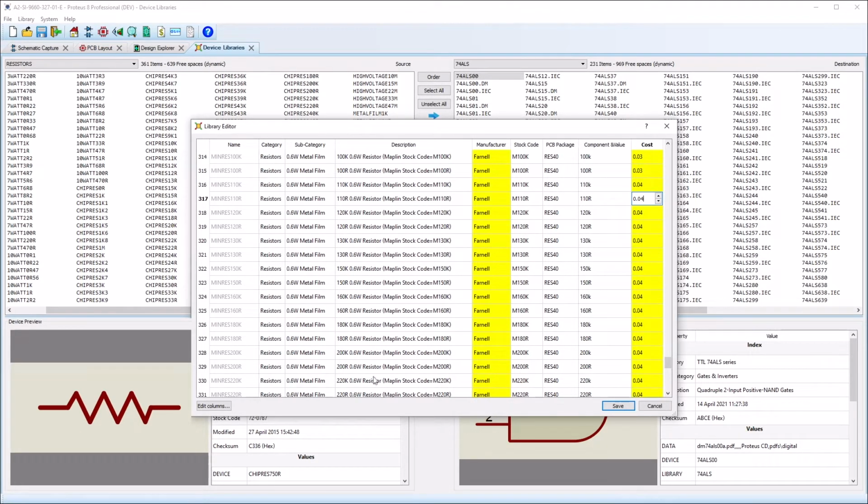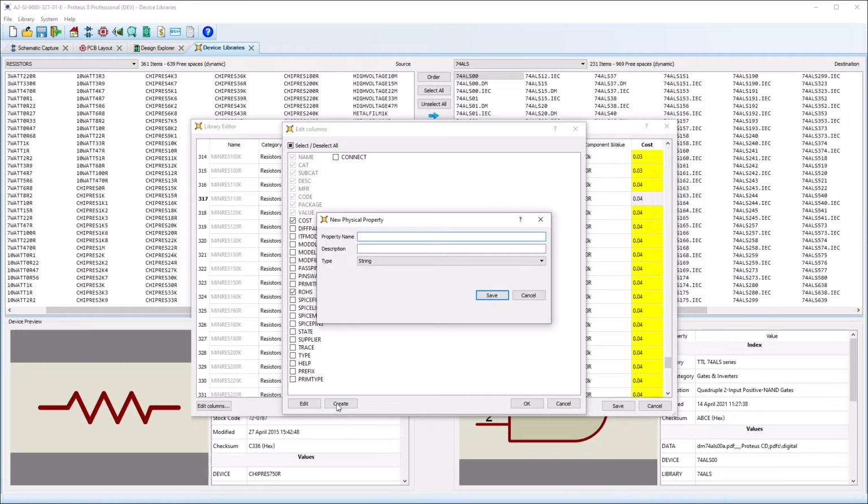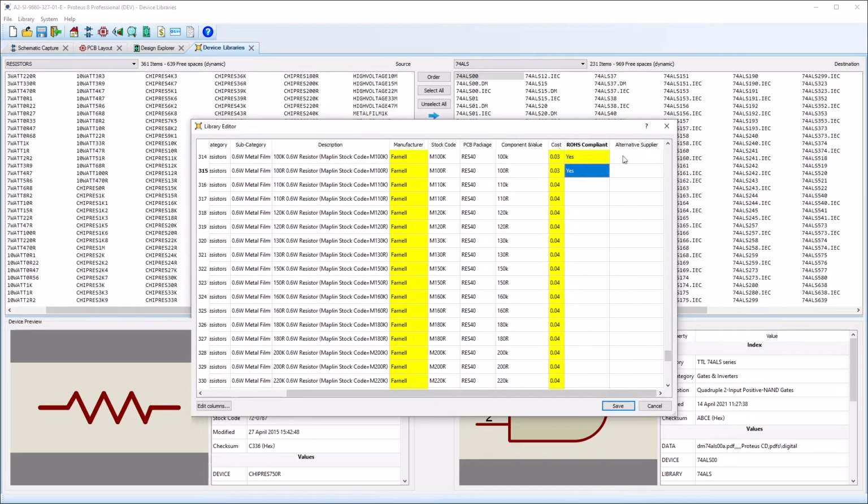If you want to add a new property, then use the Edit Columns button. This presents a dialog showing a full listing of properties in the library and the predefined physical properties. You can select one or more of these to add to the grid and then add data in the normal way. Alternatively, if the property does not exist, you can create a new one, give it a name and a type, and then add it to the grid and populate with data as needed. The property definition will be stored and available in the default list should you wish to add to other libraries.